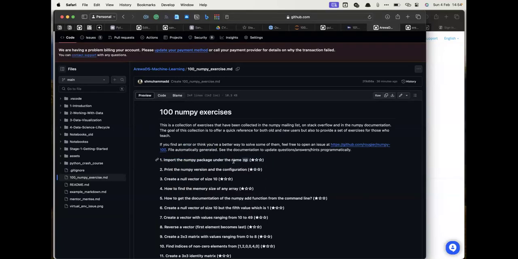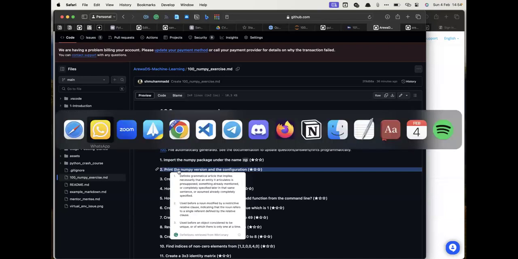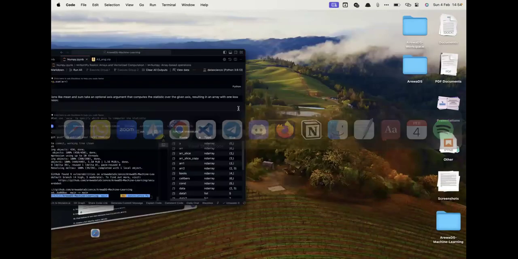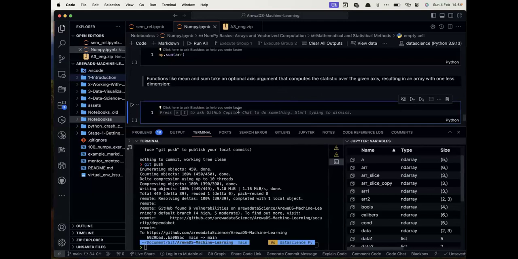Import the NumPy package under the name np. This is a question: how can you import NumPy under np? You can see what we can do is import numpy as np, right? Next, print the NumPy version and configuration. How can we print the NumPy version on our computer? Sometimes you need to know what version of the package you are working on.